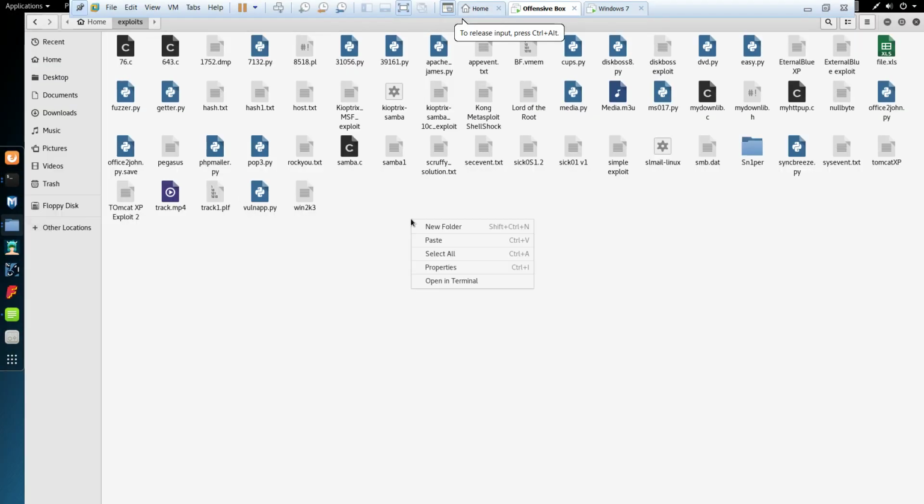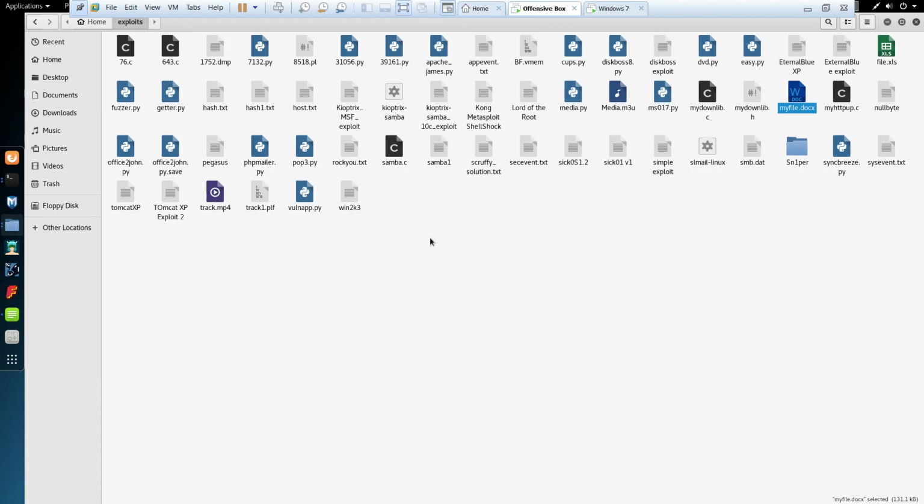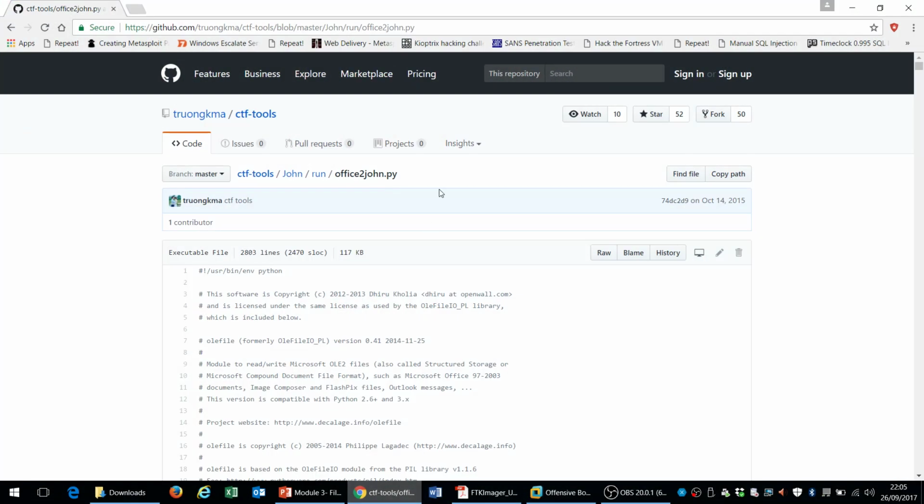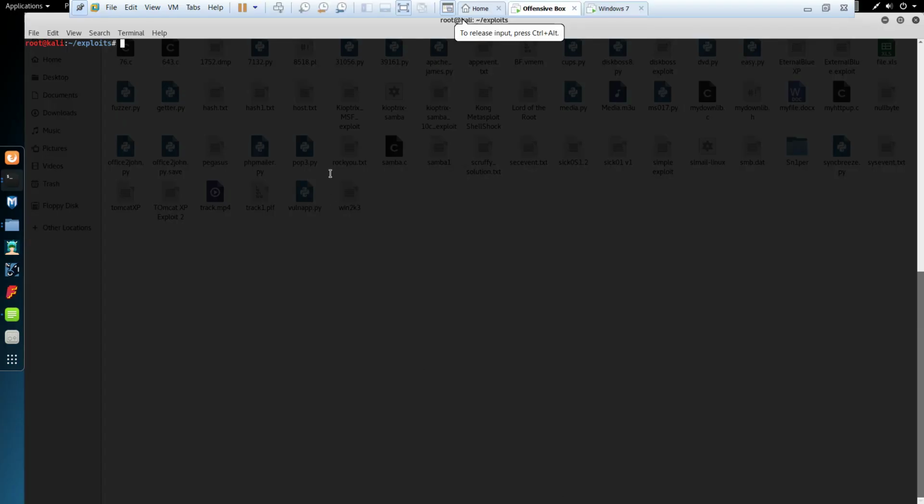So what I'm going to do is I'm going to copy this file onto my Kali. So I'm just going to save it here. Okay, just here. And then I'm going to be using this Python script. So you can find the link on Blackboard, which I'm going to include. And once you download this Python script, which I already have here, I'm just going to confirm it here.